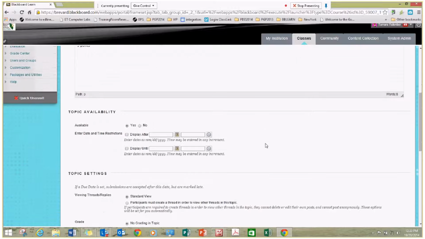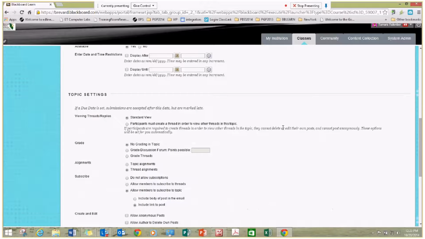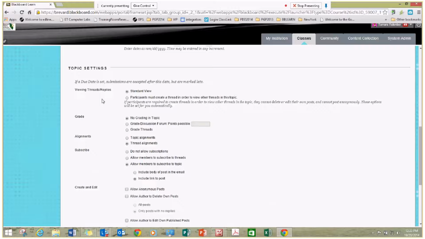So my options for this topic are to leave it available, and I don't like to restrict times and dates, so I just leave it available. Under topic settings, right now the default is standard view, meaning somebody can view it and reply to it. However, underneath that there's a button that says if I click it, participants must create a thread in order to view other threads in this topic. So students need to list their 3 things they learned about butterflies before they actually see anyone else's reply. So they can't copy someone else.